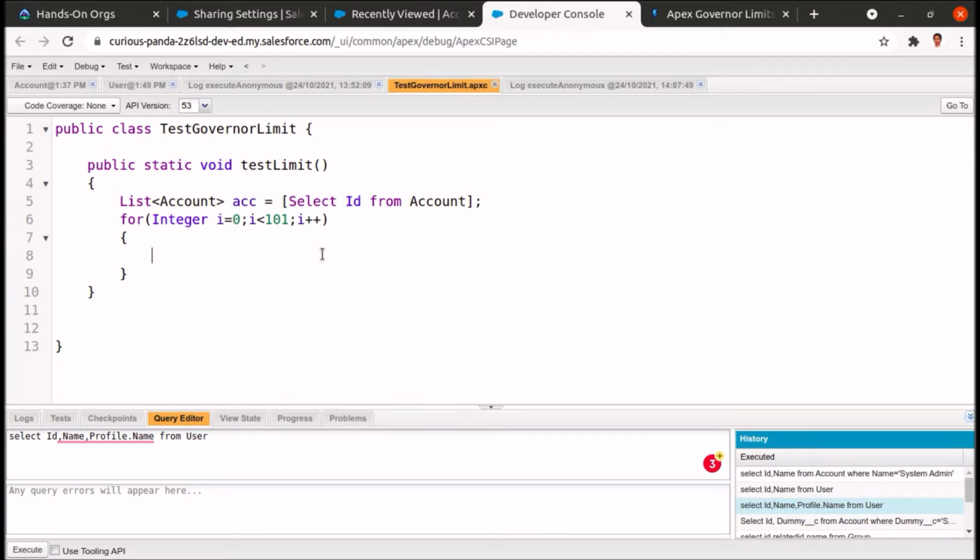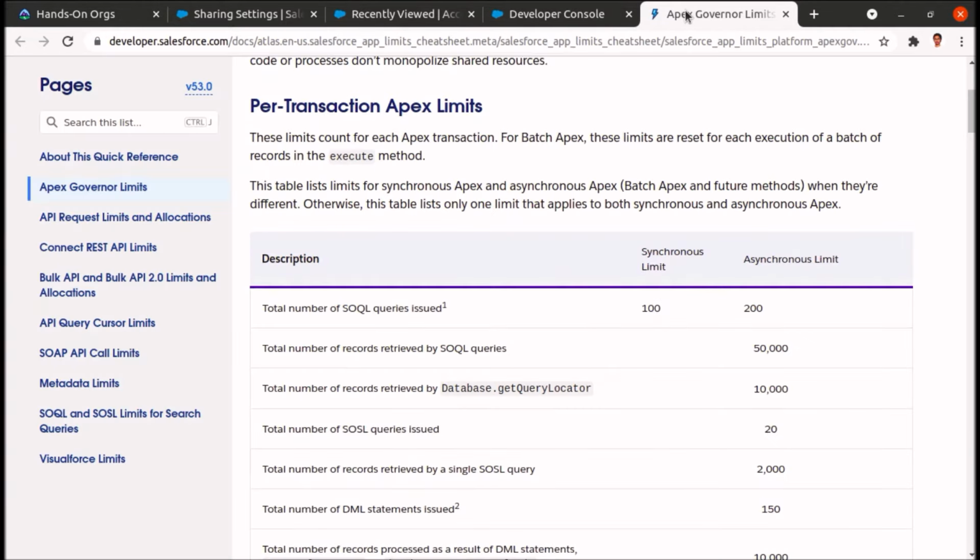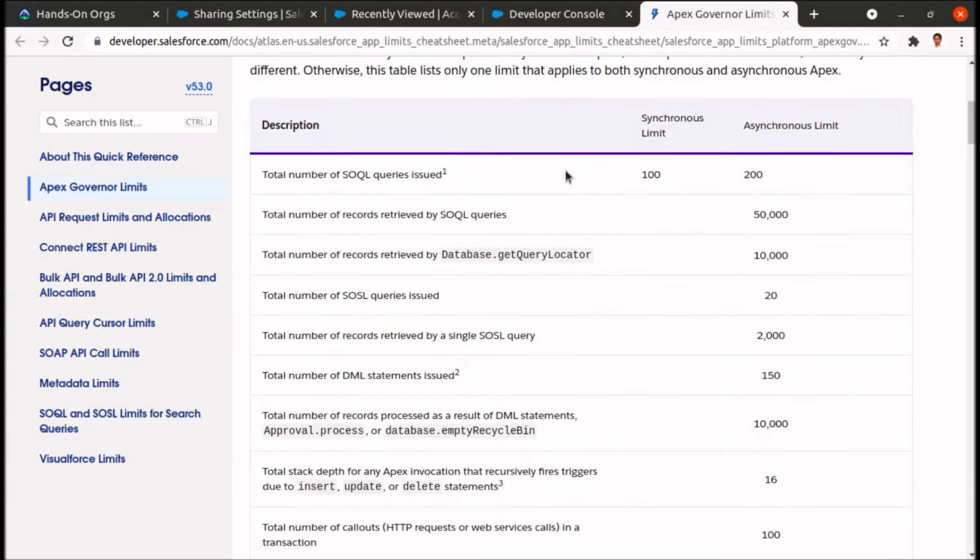Now let's do one more thing. Let's see one more limit and understand it. The next limit which I will be showing you is the total number of DML statements which we can issue in a single transaction, and the limit is 150. So we can run 150 DML statements in a single transaction, and if we increase the value from 150 to 151 or some more number, then it will stop us from executing.